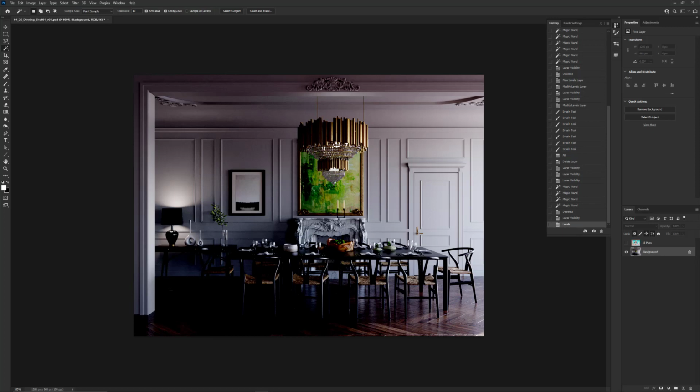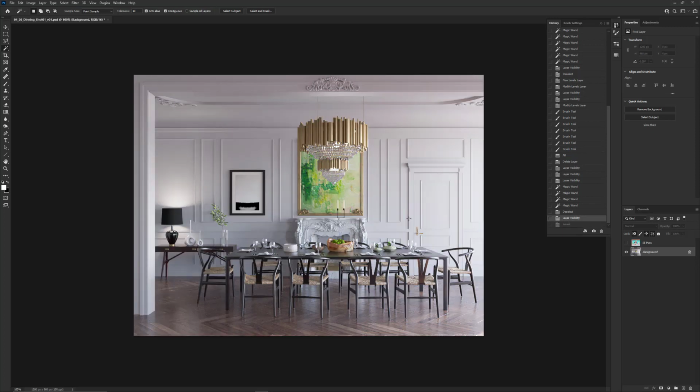So if I were to work on this for another 20 minutes and then realize I made it too dark, there's no going back now, right? You can't undo. I mean, you can undo it, but you have to undo all of your work and the steps leading up to that. So that's not great. Let's just undo here. There has to be a better way. And the better way is adjustment layers.